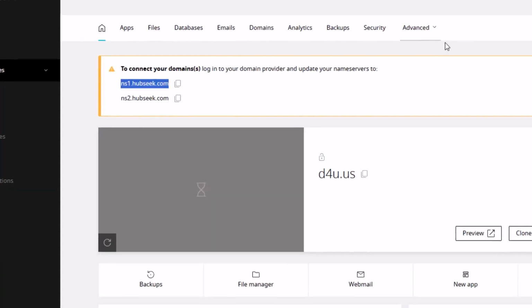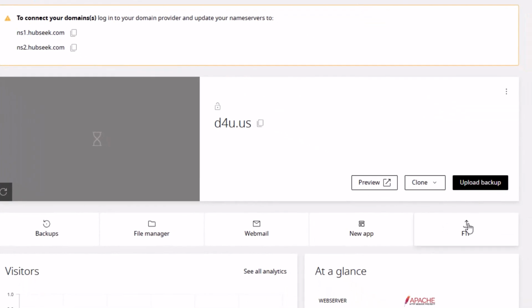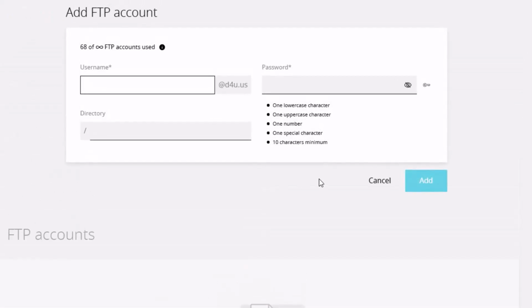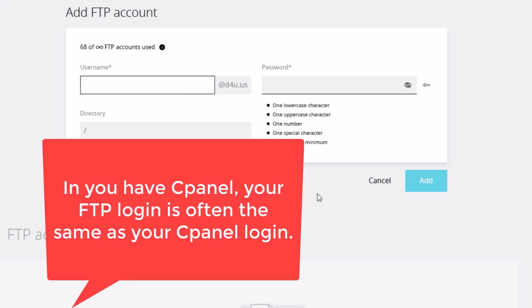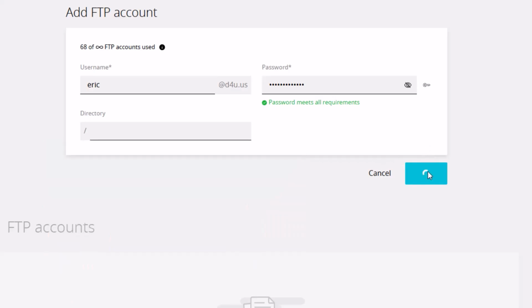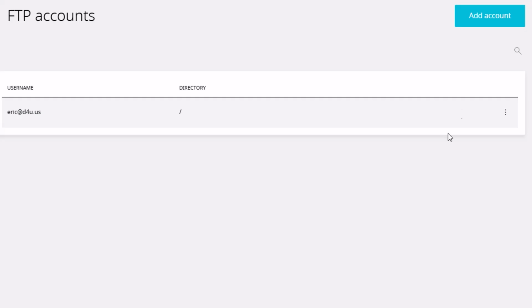So I'm going to jump back to my hosting account. I'm going to click the FTP tab here and set up an FTP account. Now your web host may automatically set up FTP accounts whenever you add a domain. Some of them do that. So I'll give myself a username, give myself a password, and click add. All right, now I've got an FTP account.